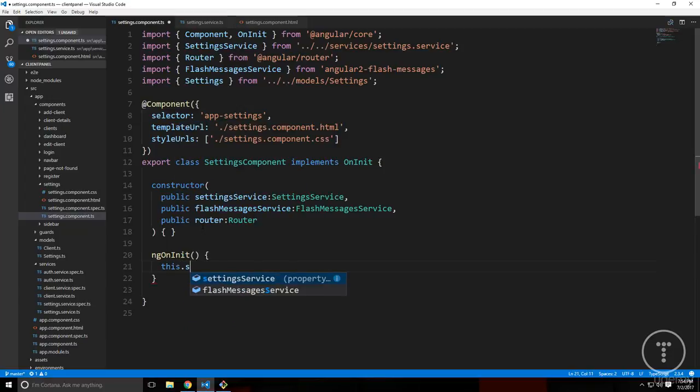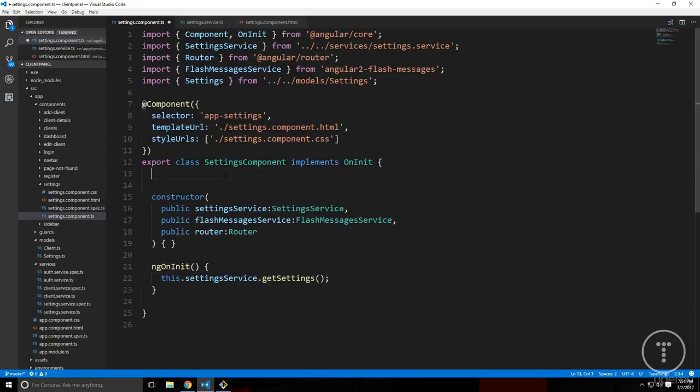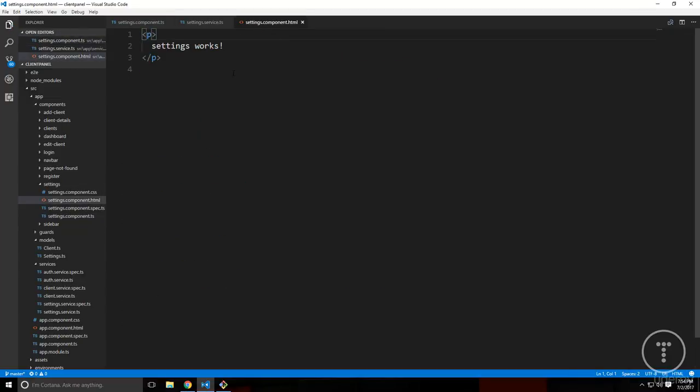So this.settingsService.getSettings, and we're actually going to set a property. Let's go up here and let's say we want settings set to as the type of Settings, and then we're going to set this.settings to the settings we get from the service. Okay. Now what we want to do is save that and go and work on the HTML, the form, the settings form.